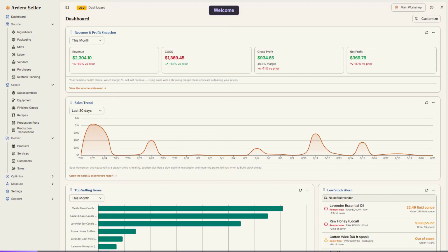Got a boutique that reorders from you every few months, or a regular at the farmer's market who always buys too? That's a customer worth tracking. A customer record in Ardent Seller keeps their address, their contact info, and their pricing, so the right prices flow in automatically every time you ring up a sale. Let me show you how to set one up.